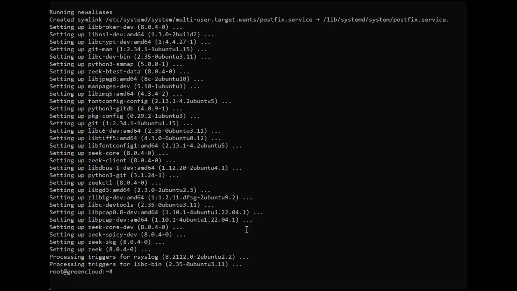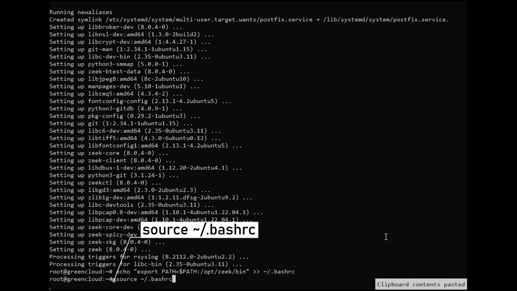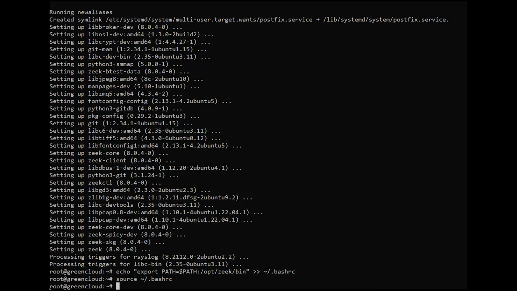Once Zeek is installed, add Zeek's path to the bash.rc file. Next, reload the bash.rc file using the following command. Next, verify the Zeek version using the following command.